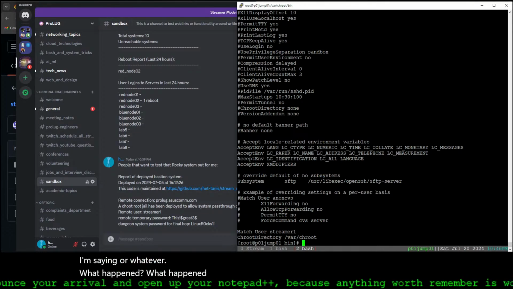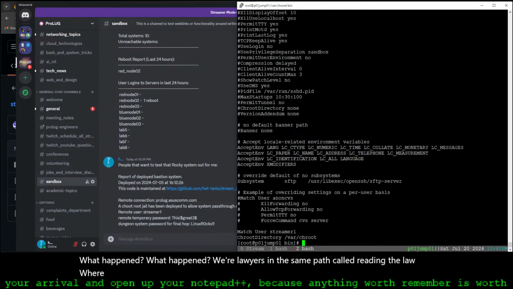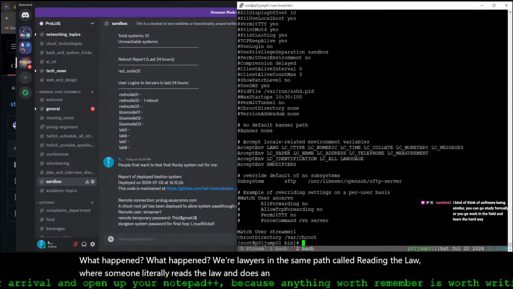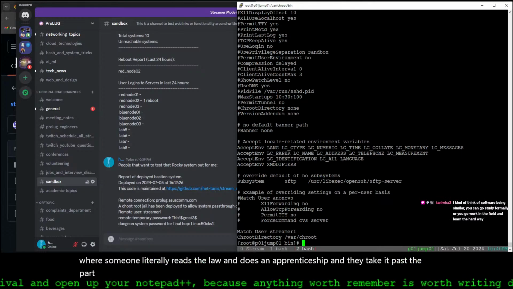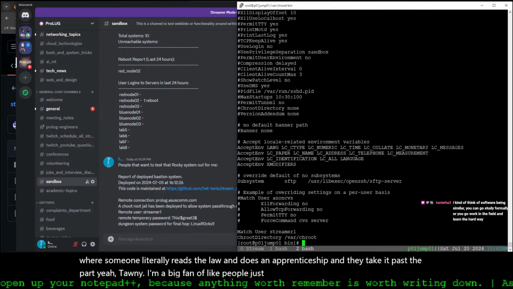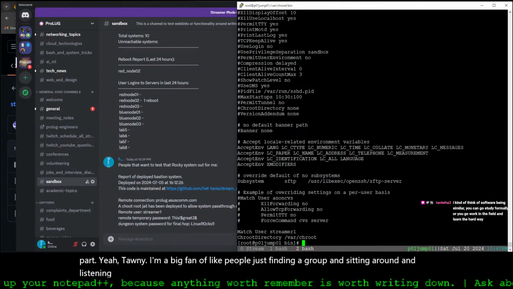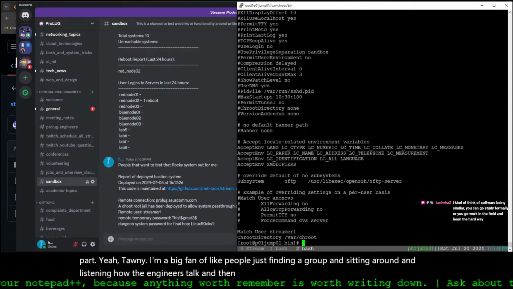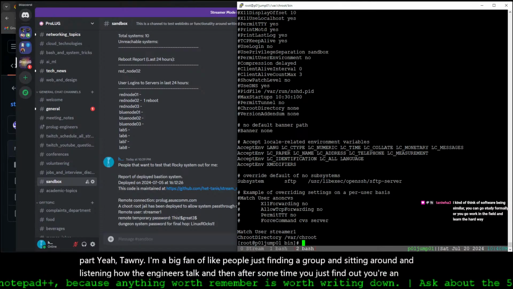Where lawyers is an interesting path called reading the law, where someone literally reads the law and does an apprenticeship, and they take and pass the bar. Yeah, Tawny, I'm a big fan of people just finding a group and sitting around and listening to how the engineers talk. And then after some time, you just find out you're an engineer because you talk just like the engineers.